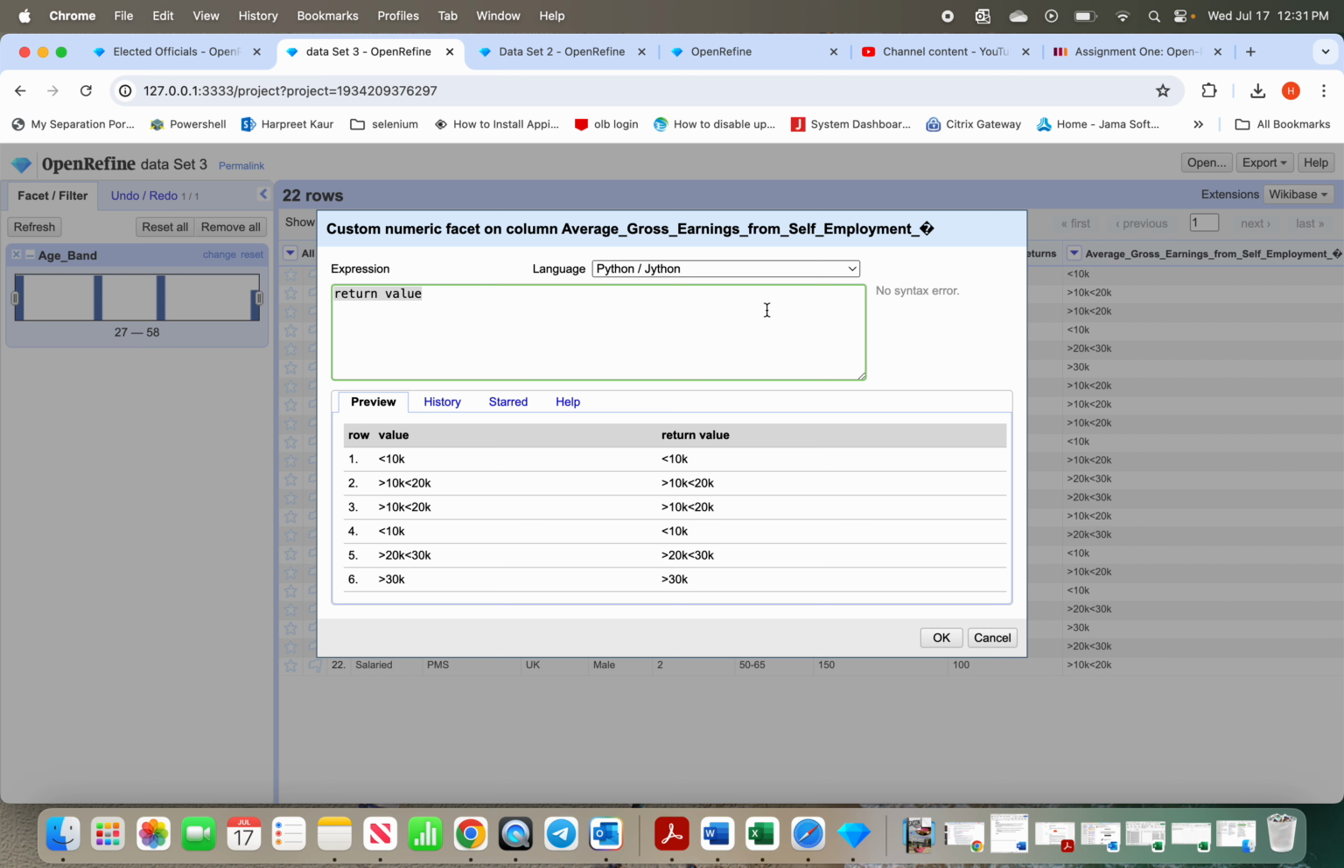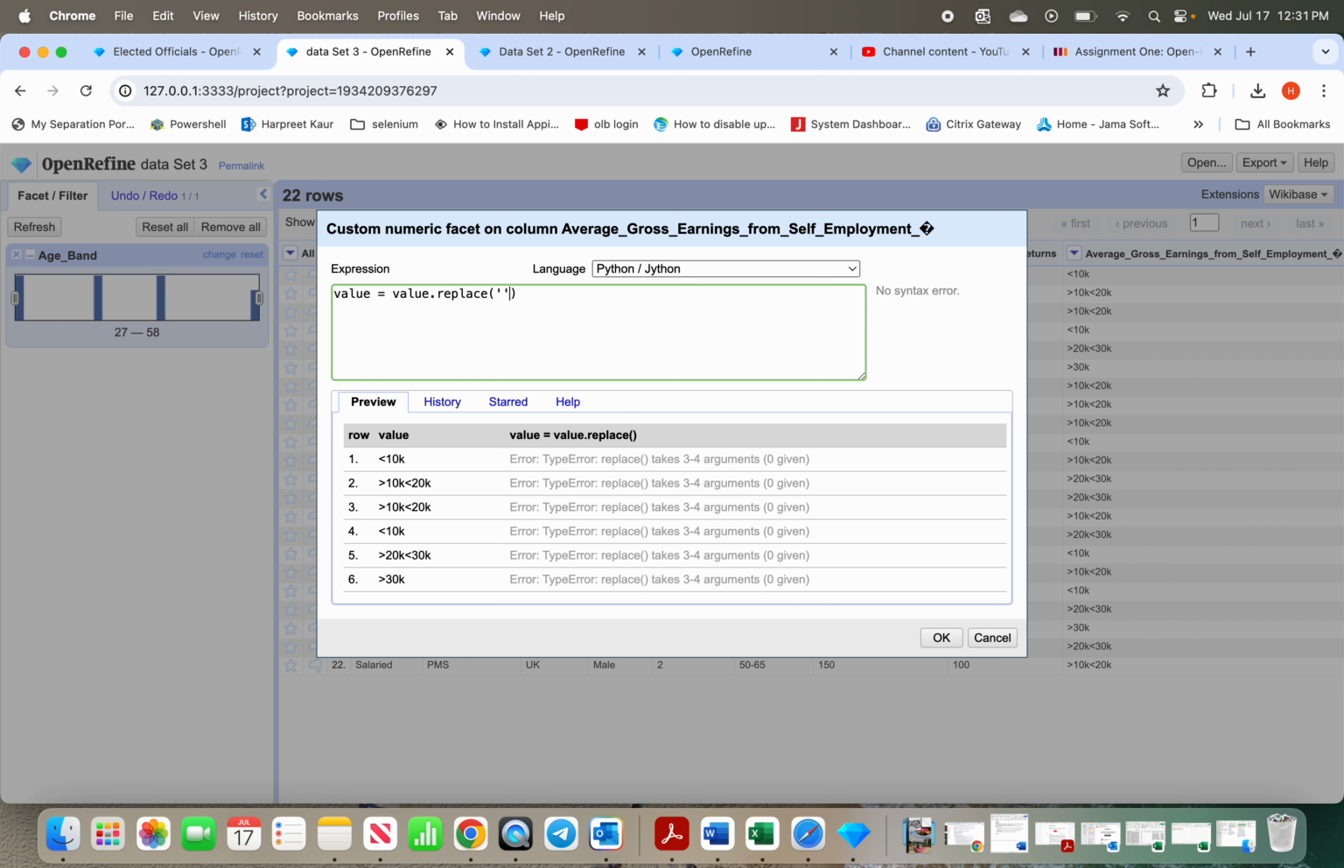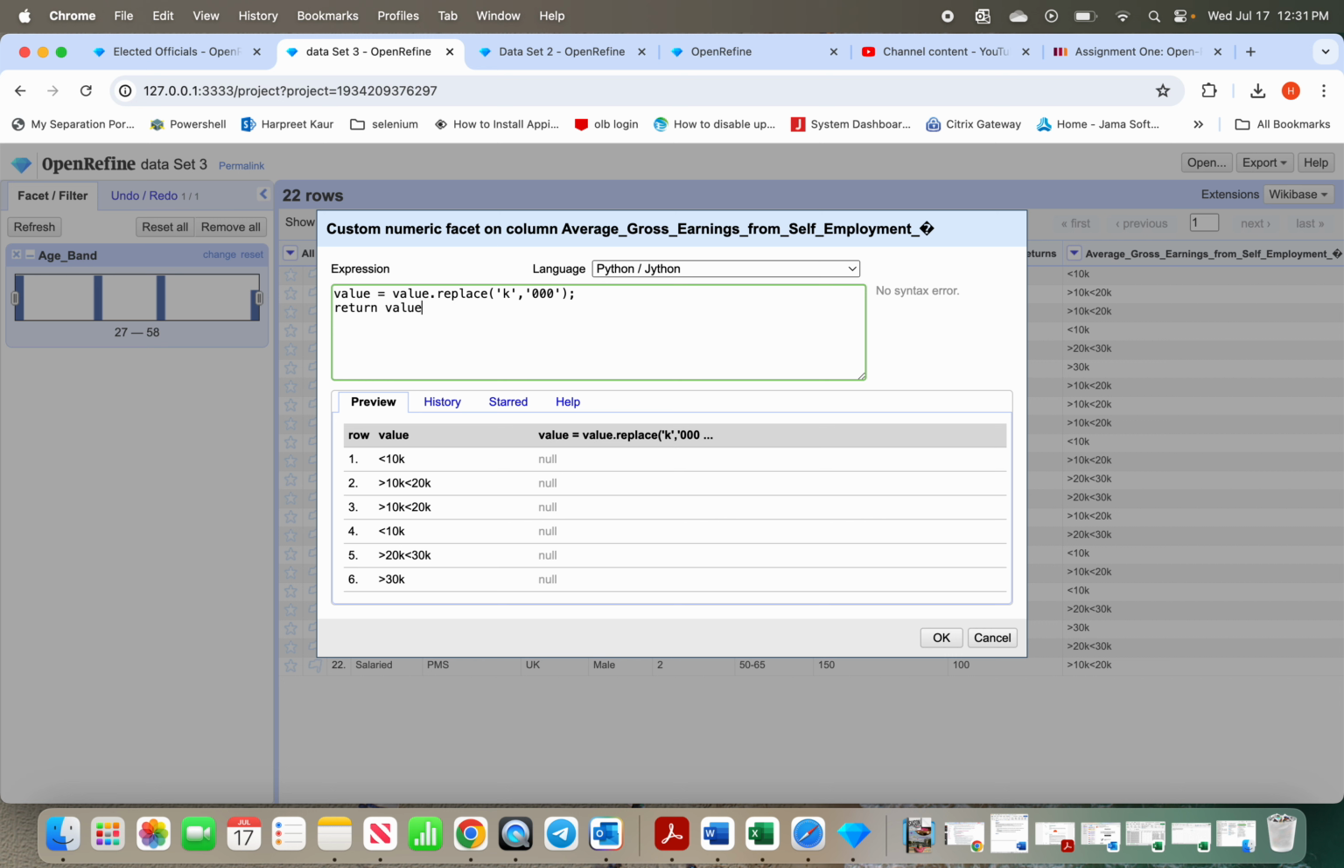Value equals value dot replace a 0, 0, 0. Okay. And if I did return value, now I've replaced the K's. So I just got rid of the K's and changed them to 0, 0, 0. That makes sense there? Okay. Now we can use some conditional programming. And this is why we want you to learn programming in this course, because this is part of the data cleansing.